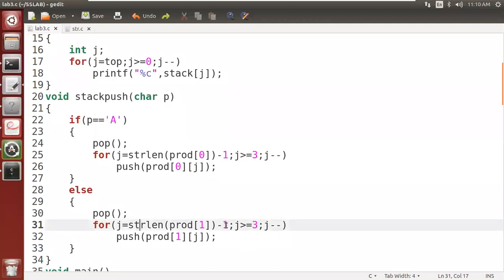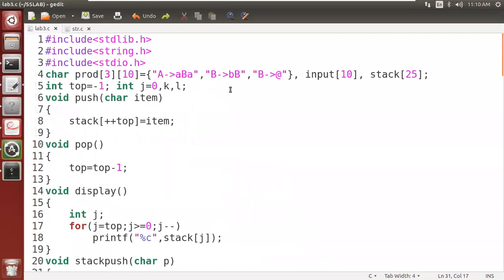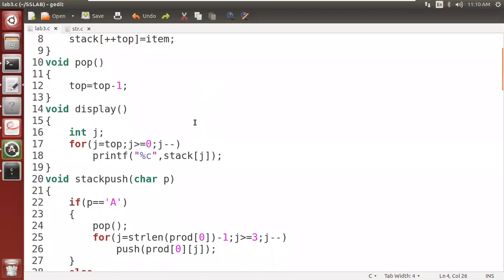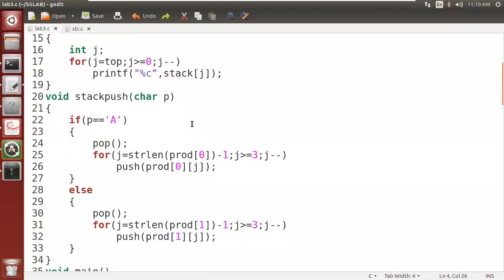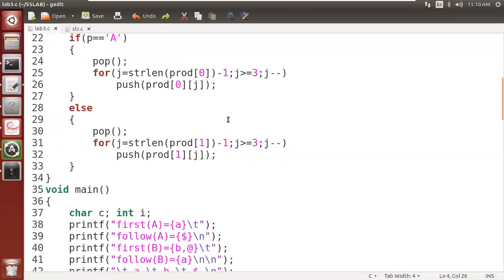4, 3. 2 characters will be pushed onto the stack. So B will be replaced by its production in stack push. A will be replaced by its production in the stack push. Right? This is how the program is working. So this is just replacement of a non-terminal by a production. Let's see the entire program now.